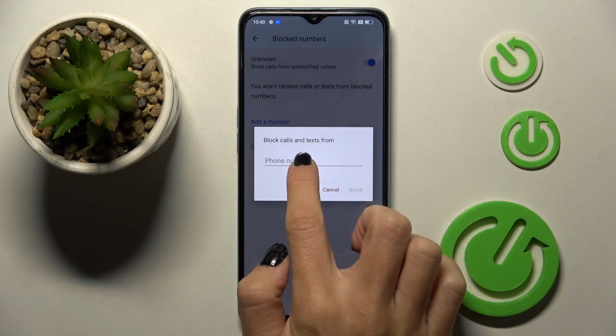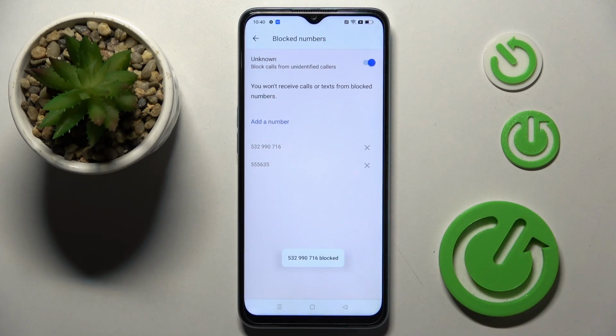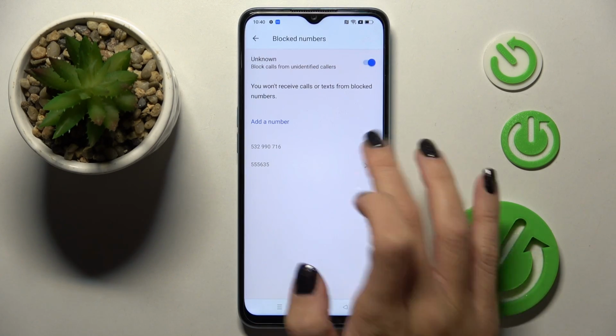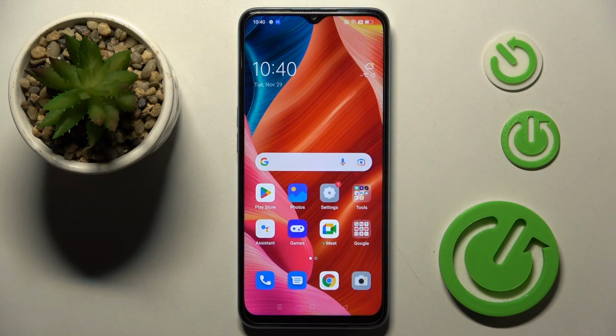Just click on add a number and then enter the particular number that you wish to block. Then whenever you want to unblock some contact, smoothly tap on cross icon and confirm that you want to unblock it. So that's it, that would be all.